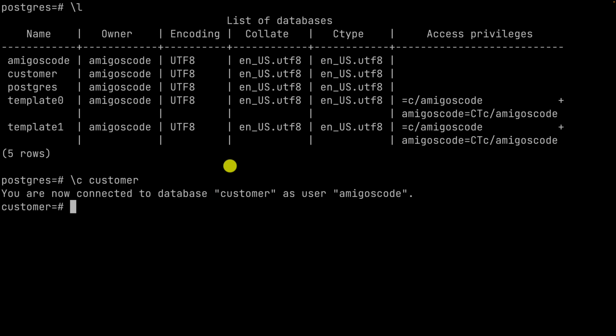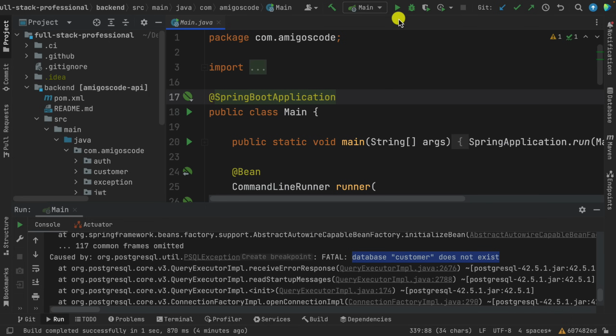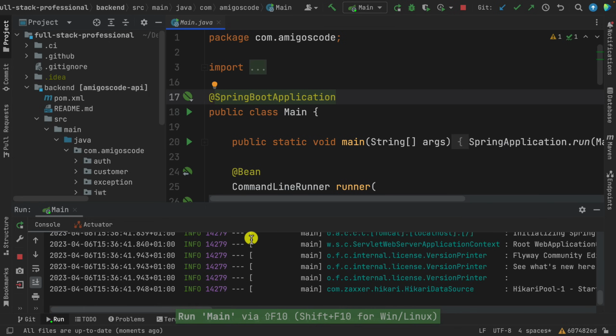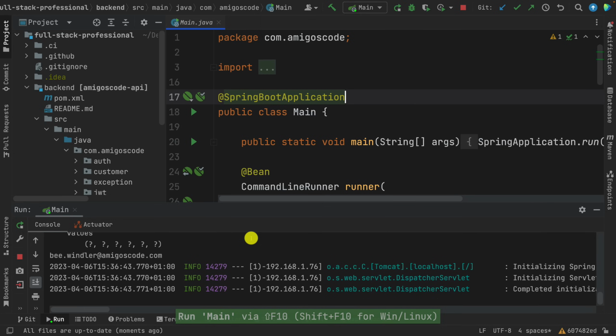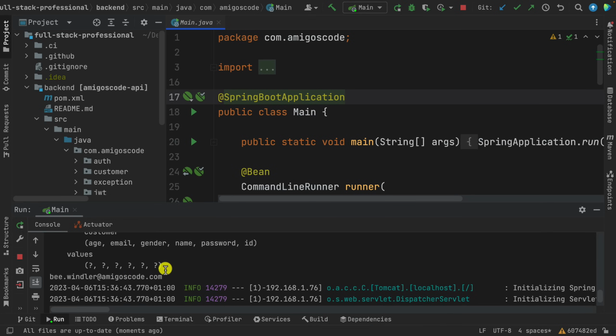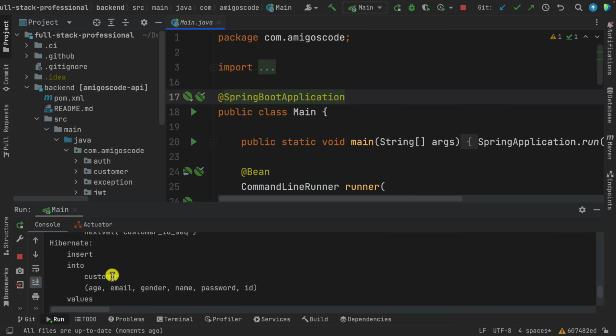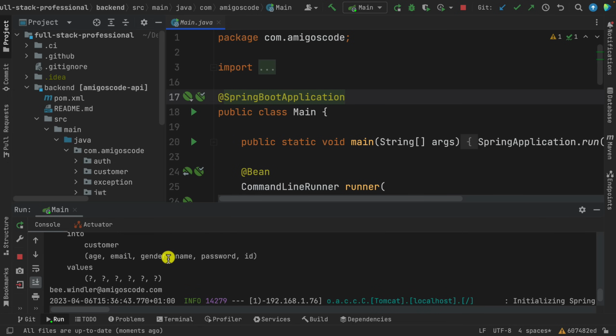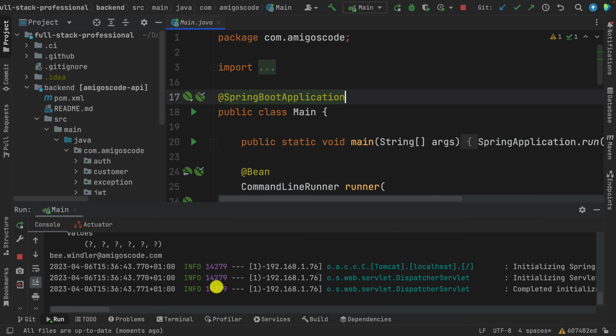And now if I type /D and press enter, there are no relations. Let's open up IntelliJ, and if we try to run the application once more, this time it should just work. There we go. And we have a user in here. So insert into customer, age, email, and so on, values, and the application is up and running.